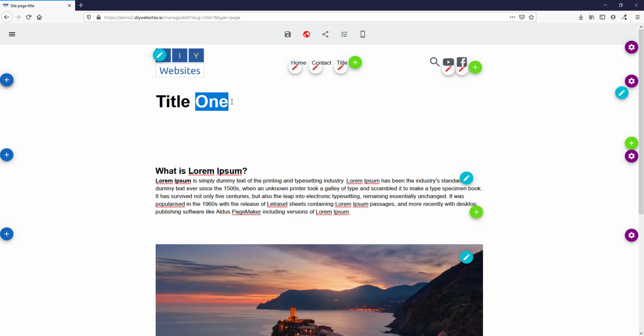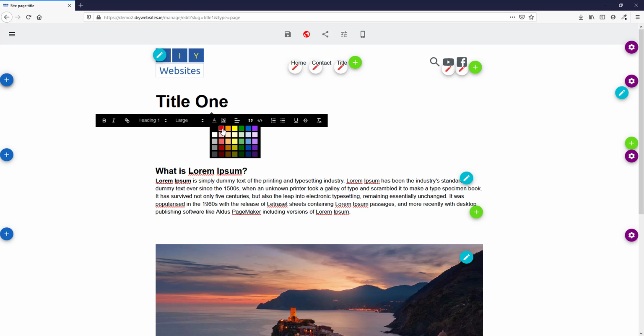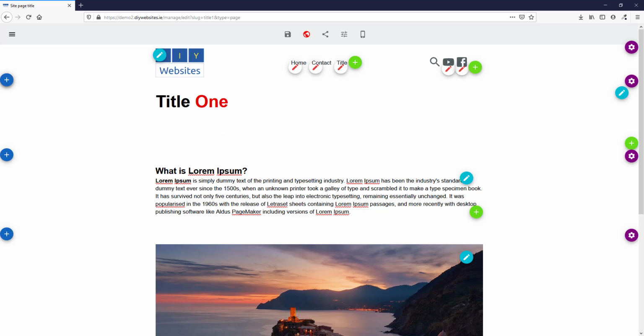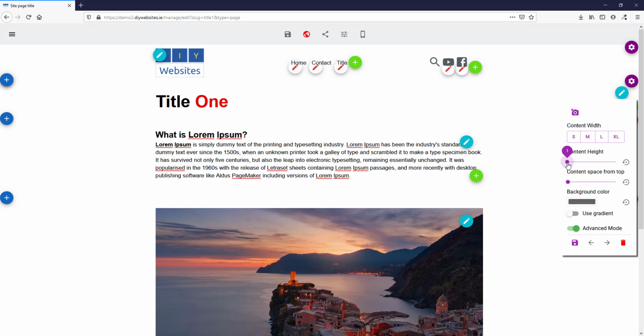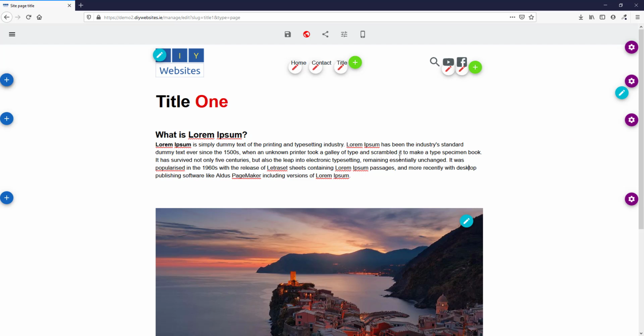Then I can select a piece of text and use those formatting options to bring additional look and feel to my web page. Because I don't like the space between those two, I will just very quickly try to remove it like that. I'm in advanced mode, and then I can go further and format more text.